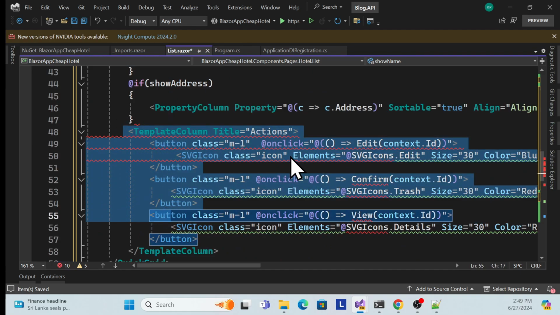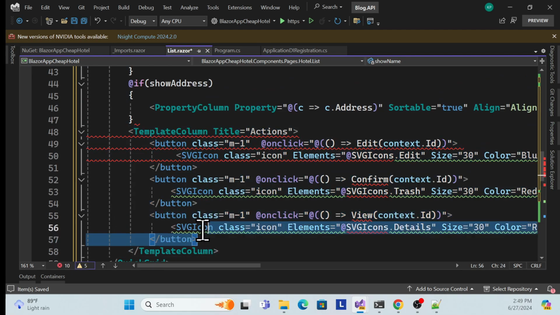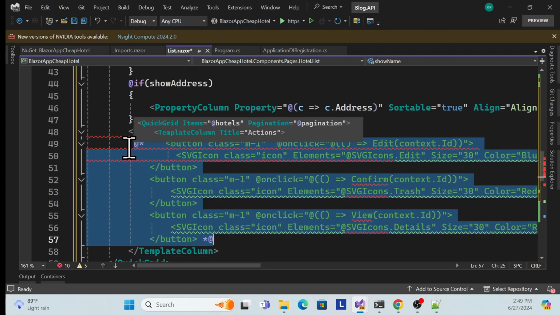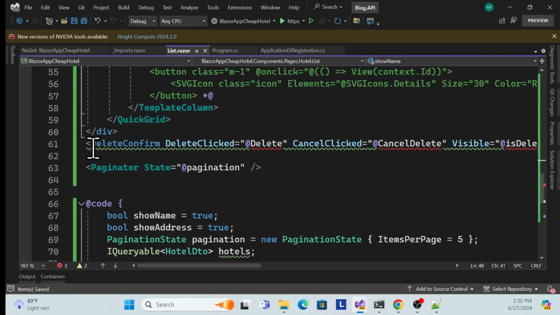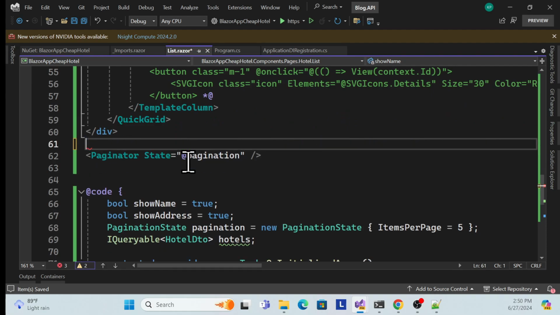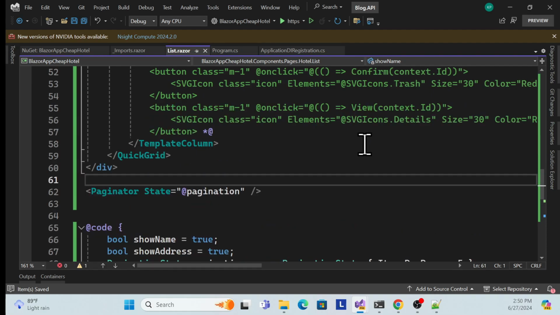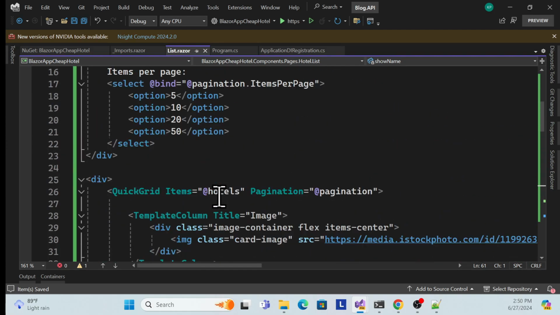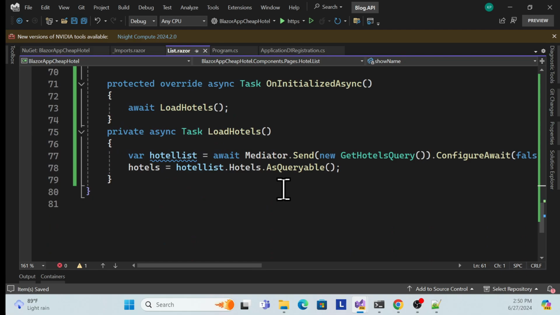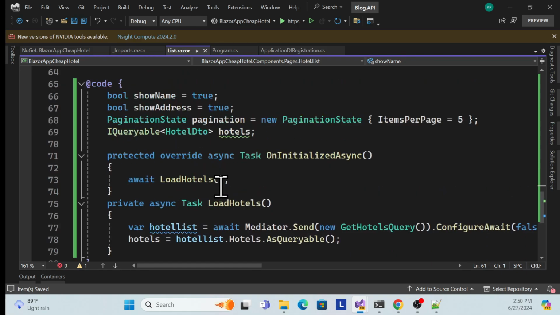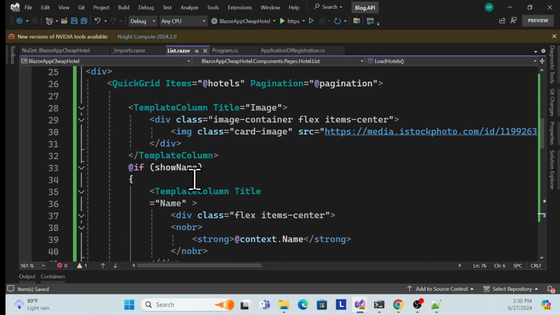I already explained QuickGrid, so I'm not going into much detail, but I'll just show that. As of now what I will do is simply comment out all the actions, which we will implement later. As of now just keep it simple, and also remove this one, which we will implement once I do the delete part. Now see our design is ready, and also our data is here, right? So I will try to run and see whether the data we are getting is populated or not in this QuickGrid.